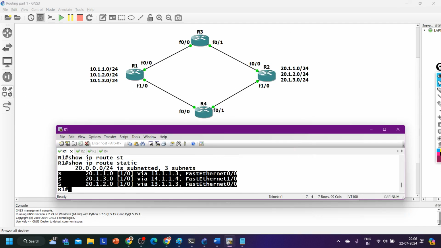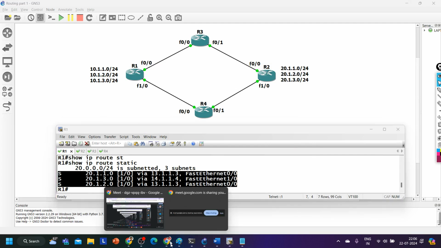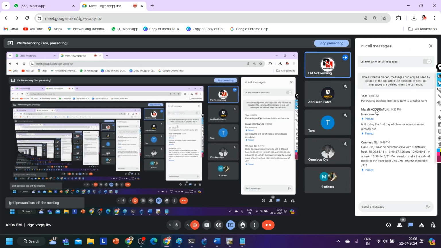No, in GNS3 we are not going to configure switches, bro. For switching we have two software, Packet Tracer and EVE-NG. In GNS3 we will perform only routing tasks. Right, now let me check the question.